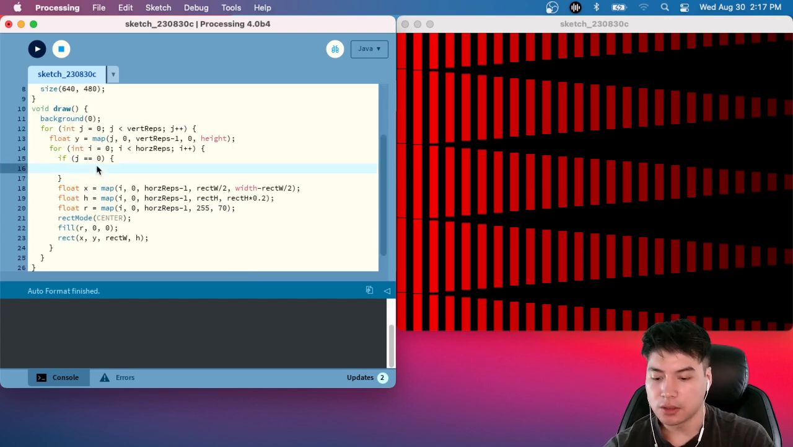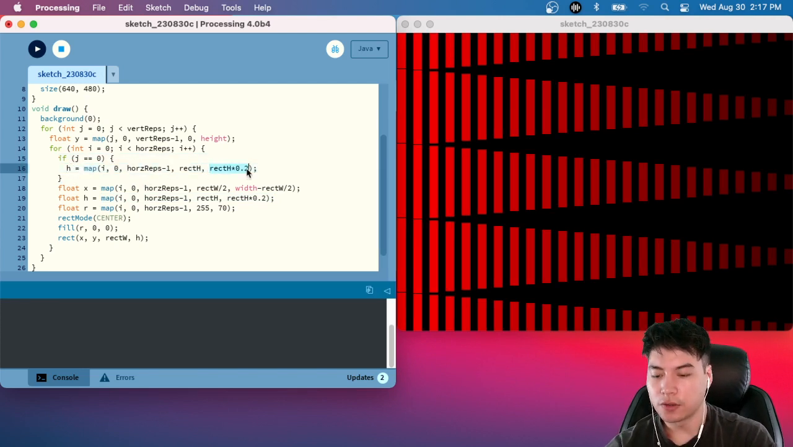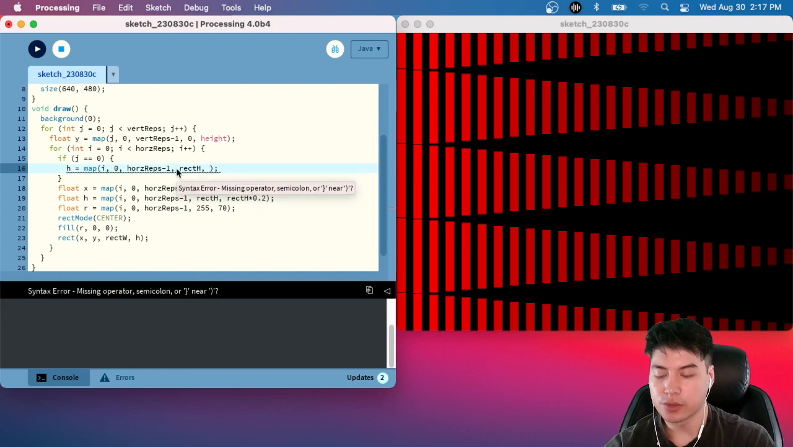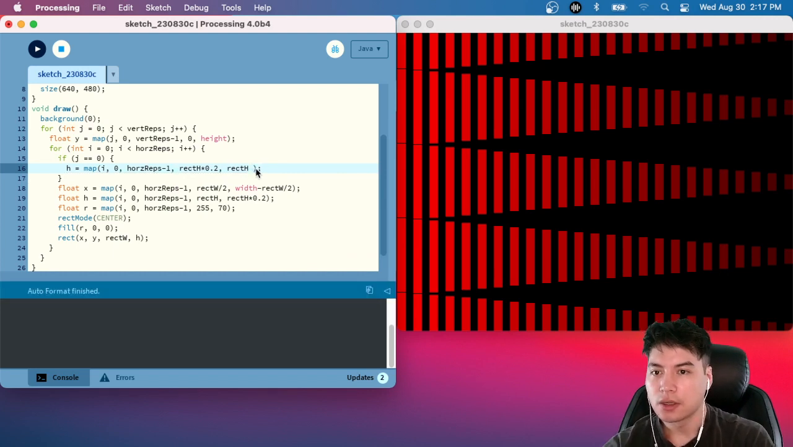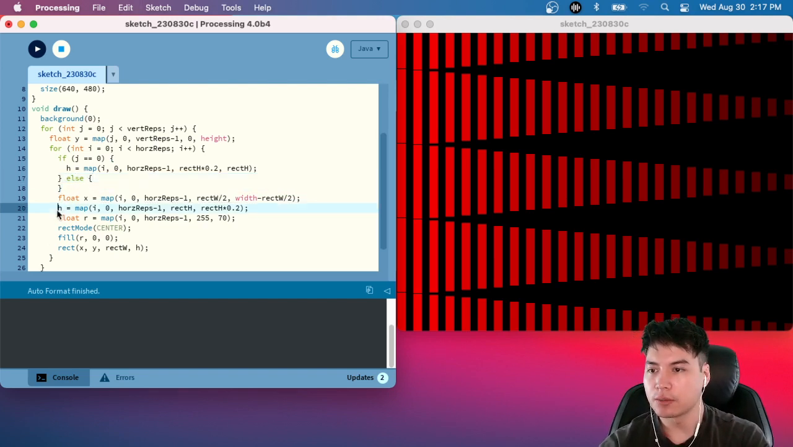And I would say h is equal to this mapping, but instead of starting at the full height and going down to just 20% of it, I want to start at 20% and grow to the full height. And that should give me this. Now, I can also say else, right, like this, because what would happen if I didn't have this else statement and I didn't move this here is that when j is equal to 0, it would set this mapping, but then before I draw the rectangle, it's just going to draw this mapping anyway, so it wouldn't actually work.